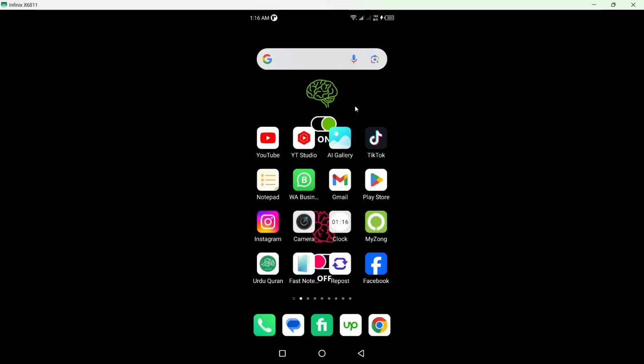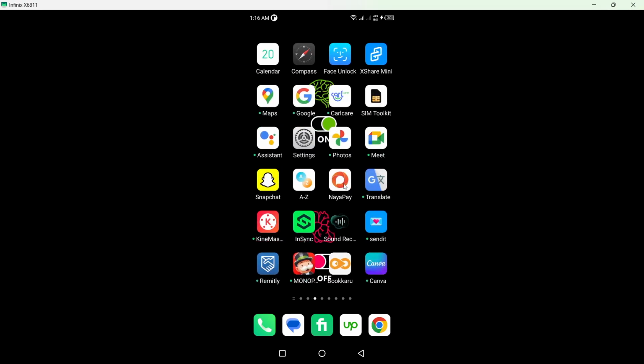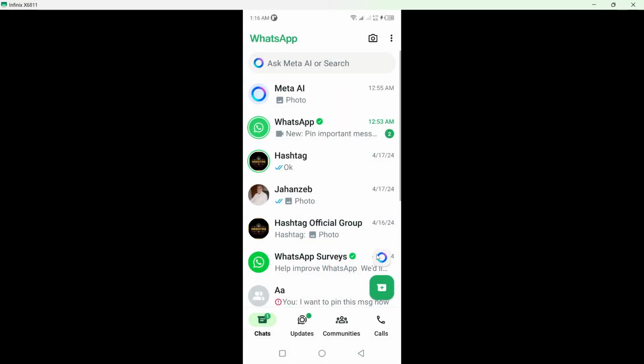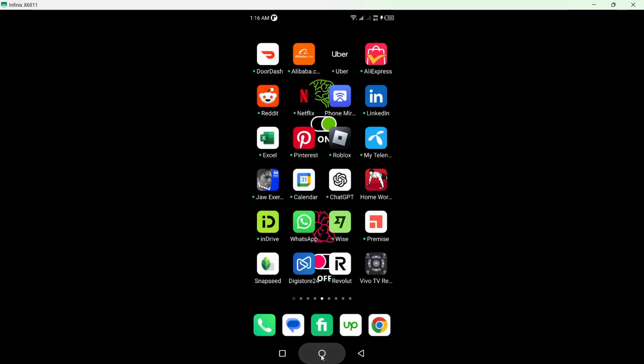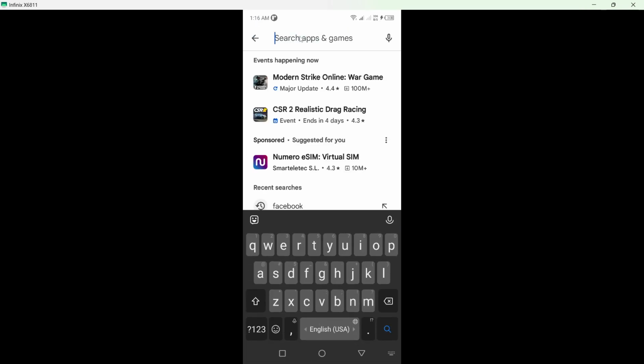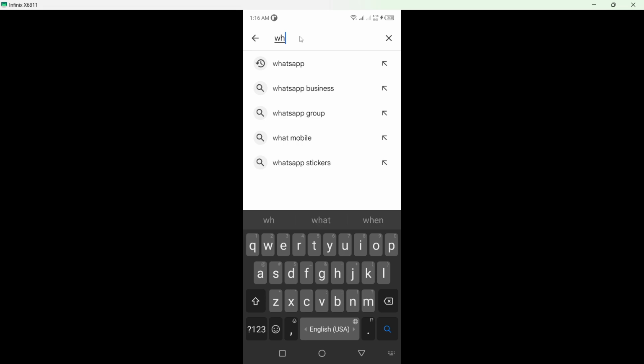Hi guys, in today's video I'm going to show you how you can remove Meta AI from WhatsApp. So you need to open WhatsApp first, and here you can see this is the Meta AI, but there is no option to remove that from here. So you need to go back and open the Play Store and search here WhatsApp.